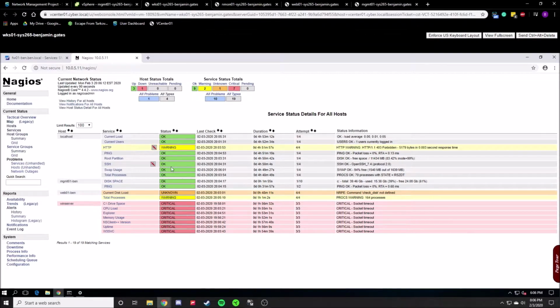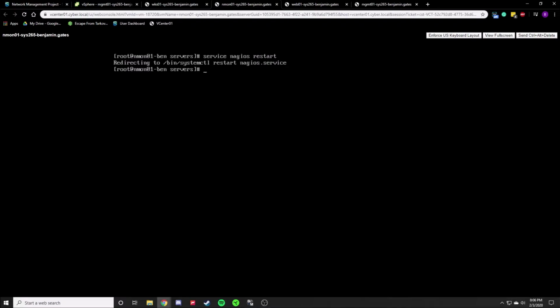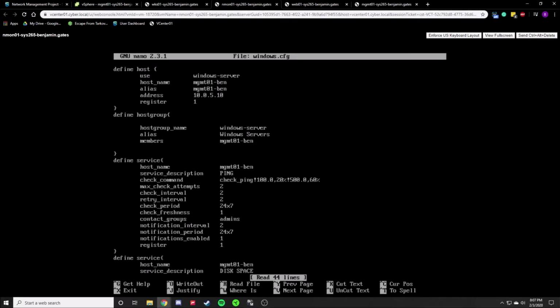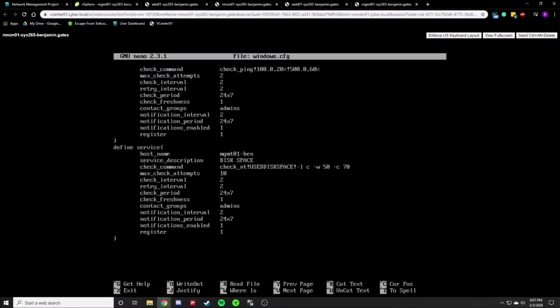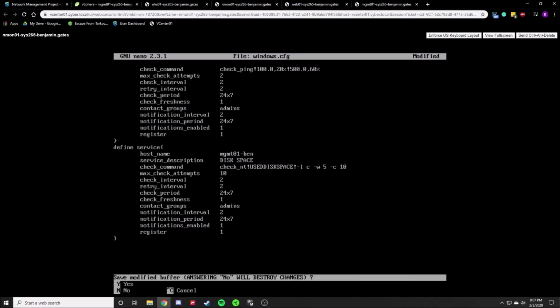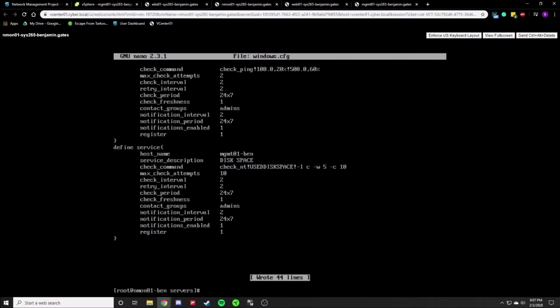So first, we're gonna go into Nmon, and we're gonna nano into our Windows configuration. And we're gonna go down to the disk space service and change it from 50 to 5, and then from 70 to 10. And then that will give us a critical error.